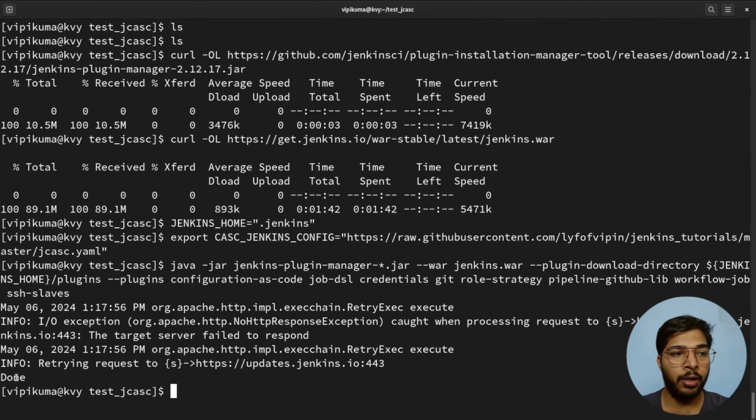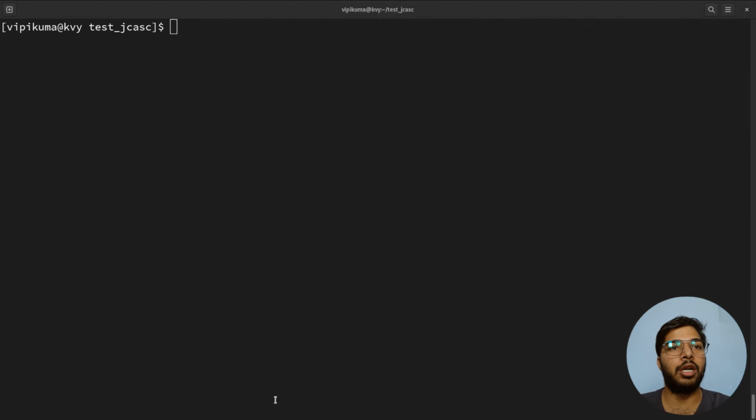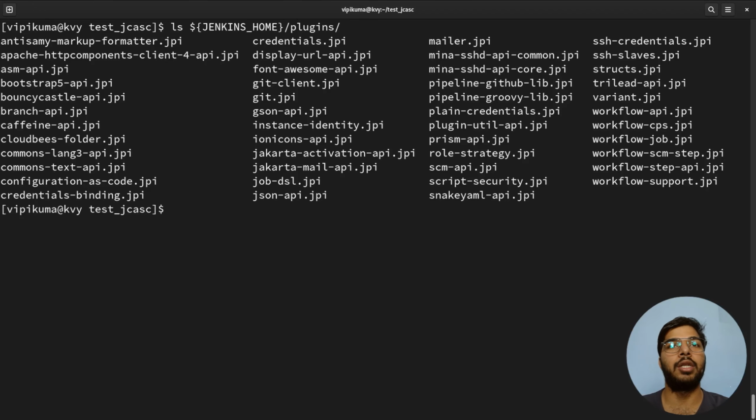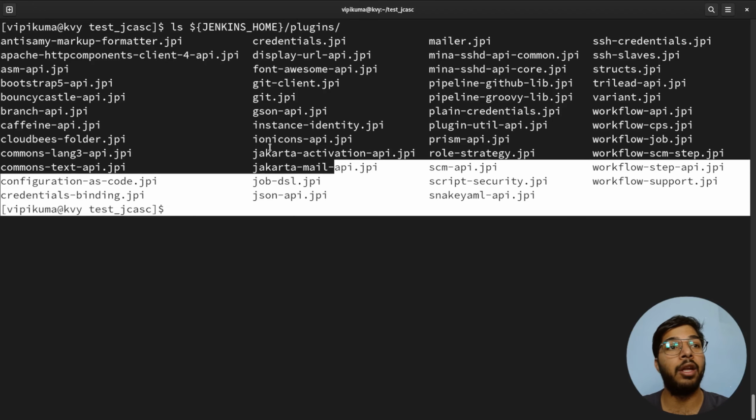Once it says done, it means that it has downloaded all these plugins inside the Jenkins home directory, under the plugins directory. So here's a command to verify that. Again, in the blog post, just do this. Now you see it has downloaded all the plugins and its dependencies.